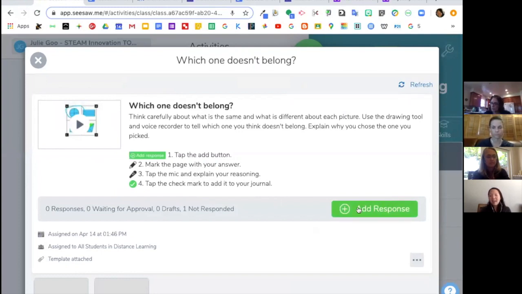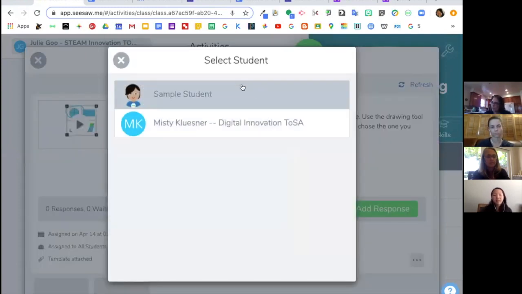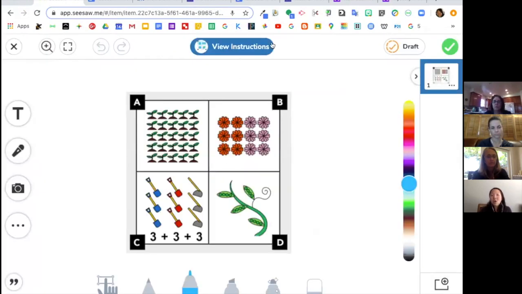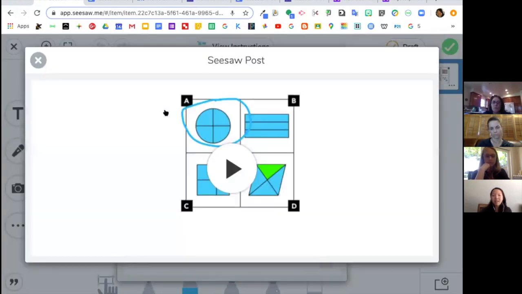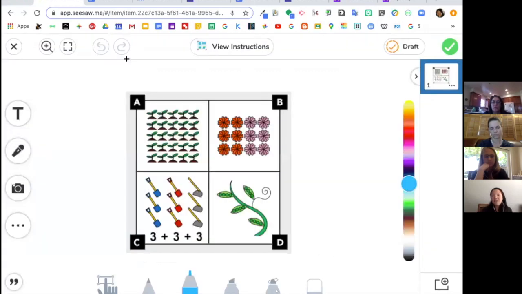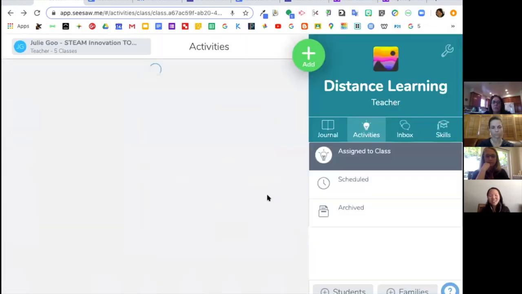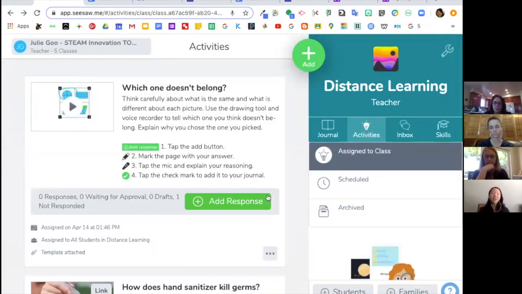if I add a response as a student, I'll just be the sample student. Students can always view the instructions as many times as they need to right up here, and then they can play it. So those are just a few of the different options. Seesaw has many, many options in terms of how teachers share information and students share information.